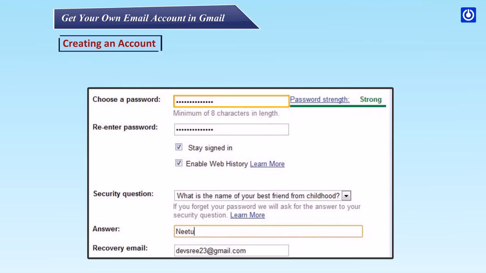Step 4. Type your desired password. Just like with any online service, it's important to choose a strong password.